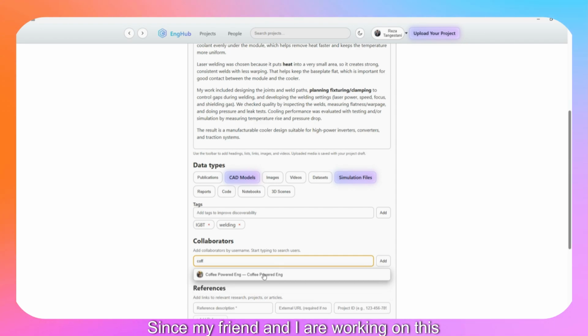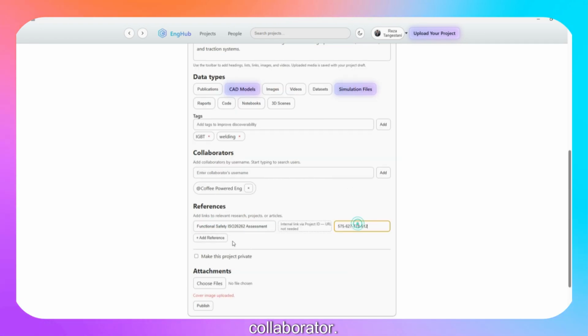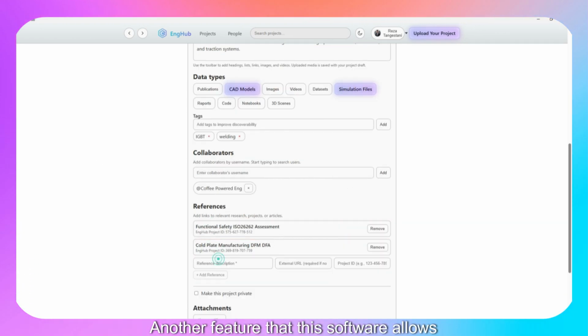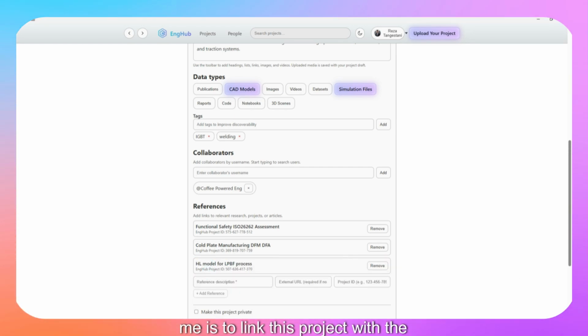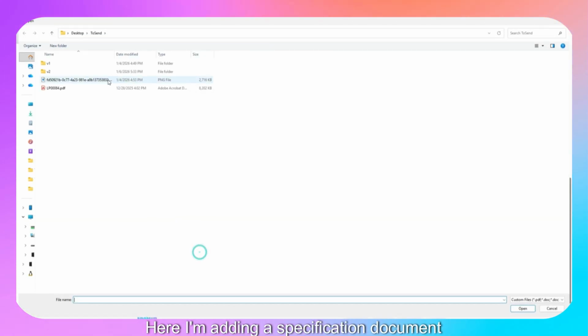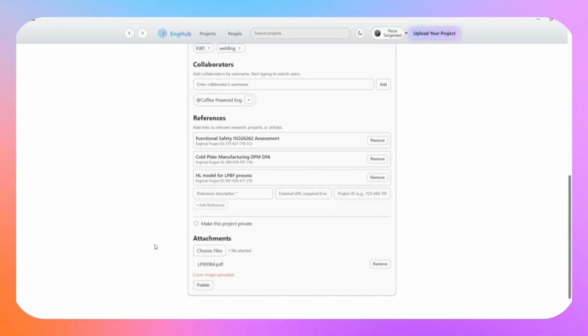Since my friend and I are working on this project, I will select him as a collaborator. Another feature that this software allows me is to link this project with previous projects. To do this, I simply need to add the ID of each relevant project. Here I'm adding a specification document that this project needs to follow.